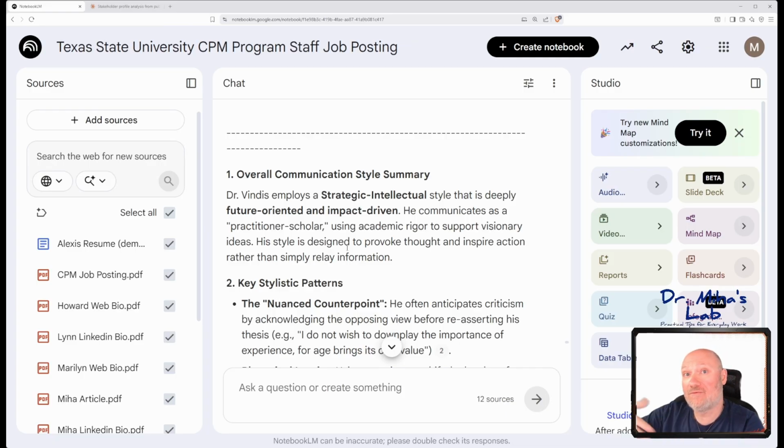And what she might do is write her own letter and then put her cover letter into NotebookLM and say, well, I wrote this cover letter. How well does this match Dr. Miha's writing style? And ask NotebookLM for recommendations. It's a simple thing to do, but I think it does make a difference at the end.